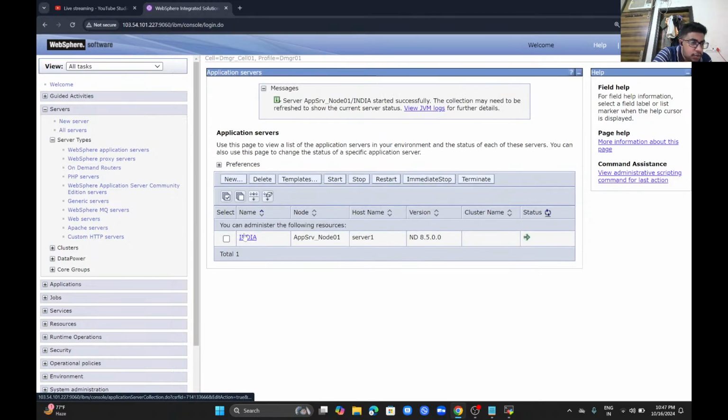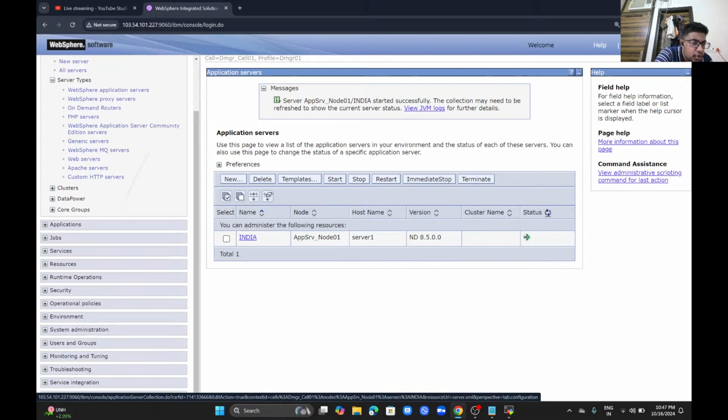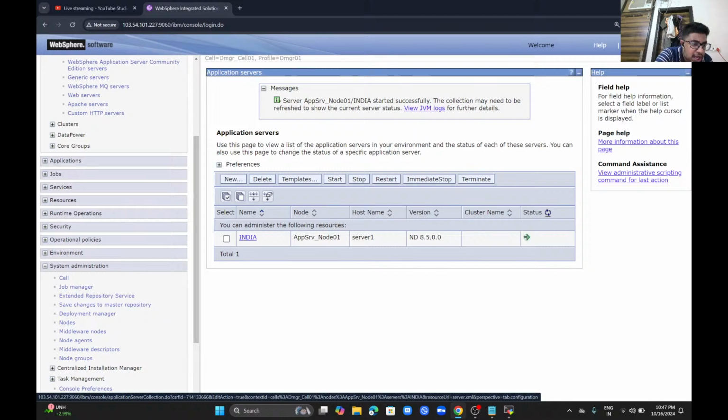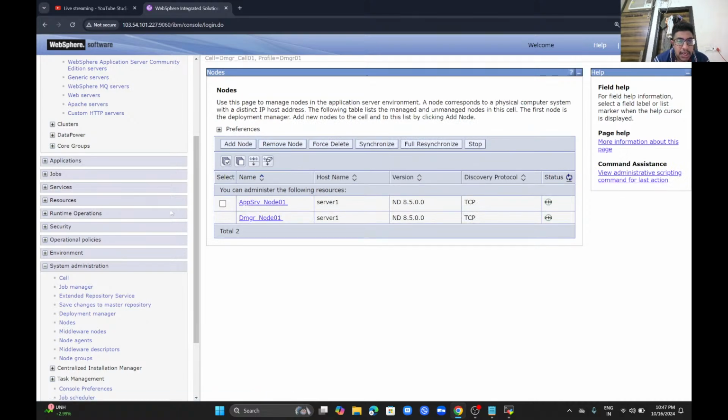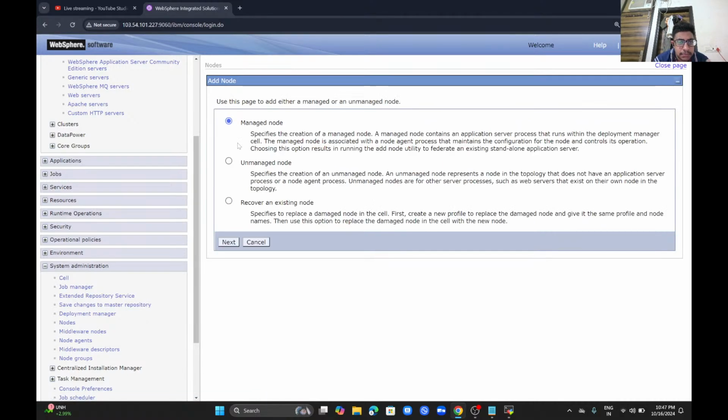Okay, now go to System Administration. Go to node agents. Go to nodes, sorry, go to nodes. Add node. Select unmanaged node.